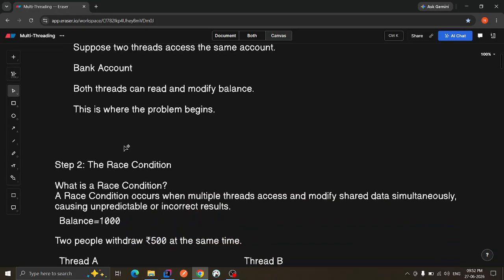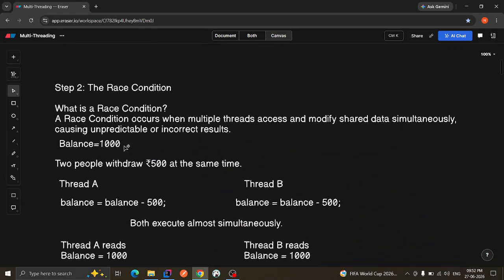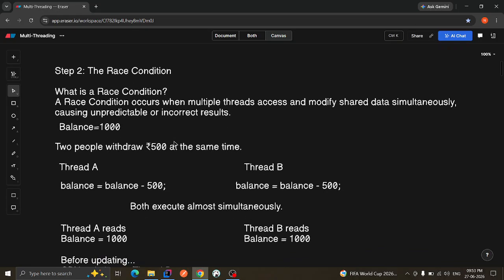Now we will try to understand what a race condition is. A race condition is a condition which occurs when multiple threads access and modify the shared data simultaneously, causing unpredictable or incorrect results. So this is the definition, okay. I will make sure you understand the definition clearly.